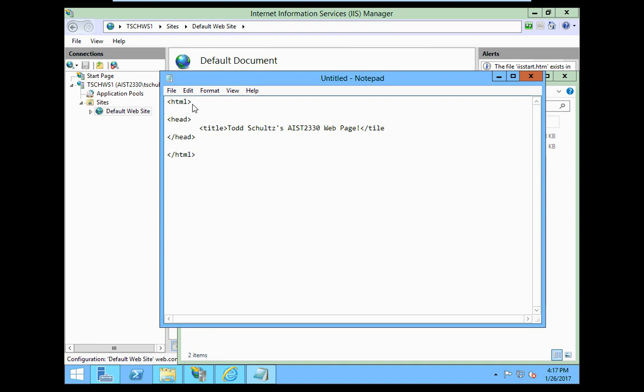All right, so the title for a web page, and here you've got to be careful about making sure you write the names correctly and get the braces and the backslash. So the title begins here. The title is an element that fits within the element called head, but that'll put Todd Schultz's AIST2330 web page up in the title.